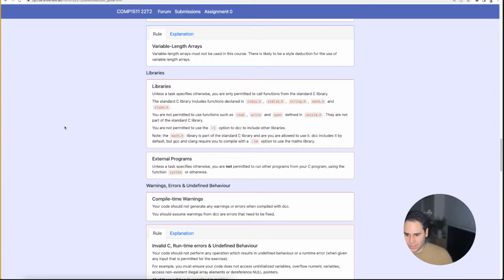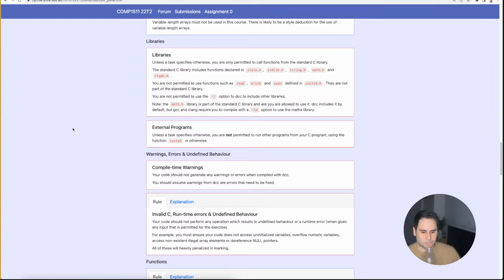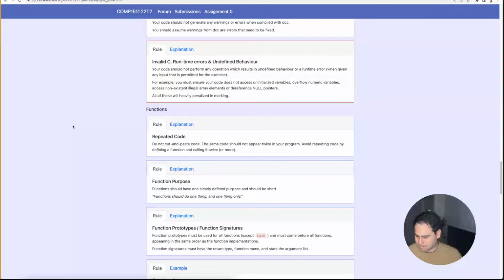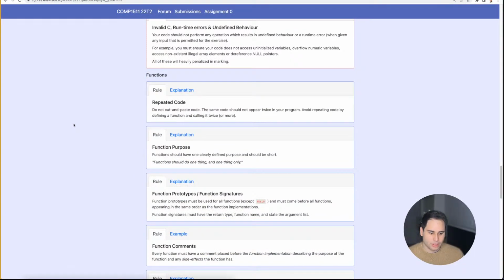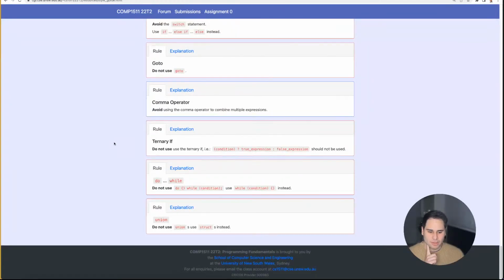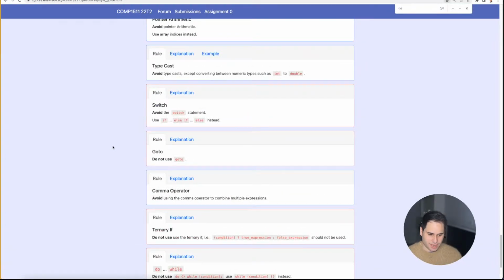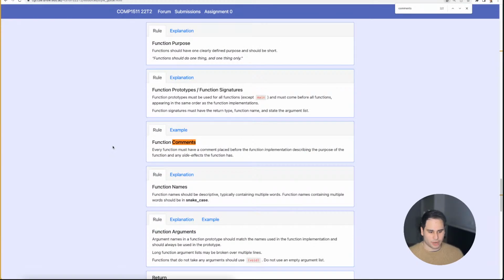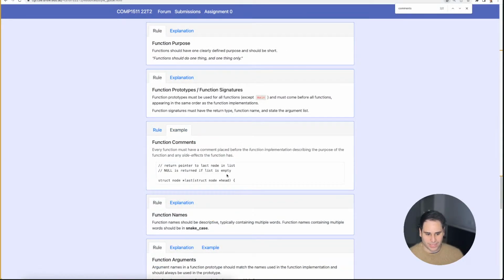So maybe someone could put a link to this in the chat as well. And you can read through in more detail exactly what 1511 expects. So you could look at, for example, comments. We haven't talked about functions yet, and you can even get some examples here of what's going on.